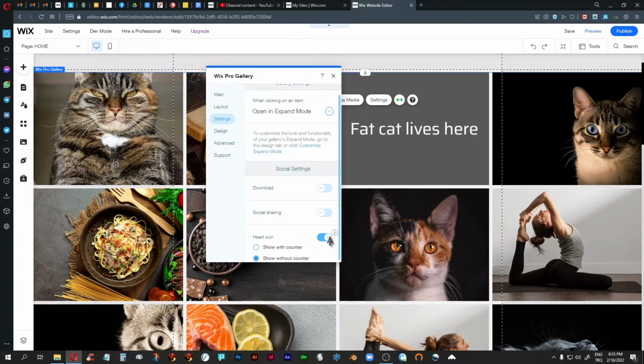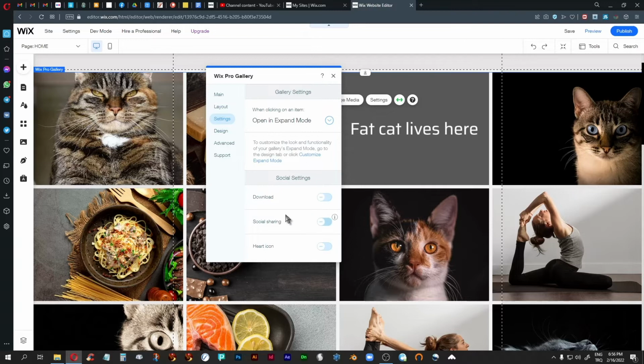They have the heart icon open by default. I don't like the heart icon, but you can keep this open, and then it will show you a heart, and if you click show with counter, then it will show you how many times people have actually loved this image. I think this is kind of stupid, so I usually leave it unchecked, but it's entirely up to you, of course. Let me leave it checked for now so that we can actually see all of these buttons.